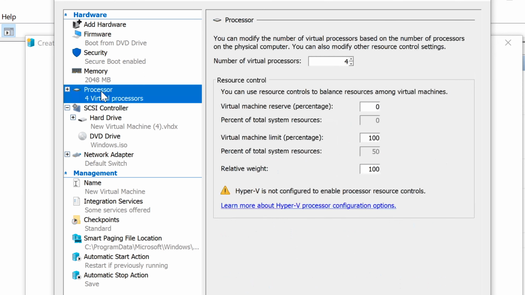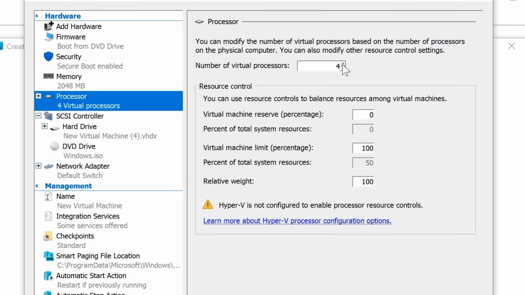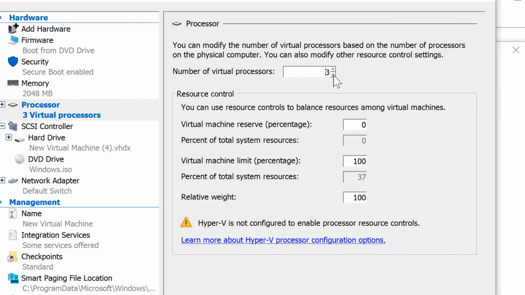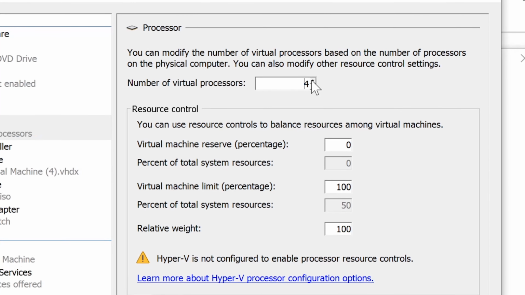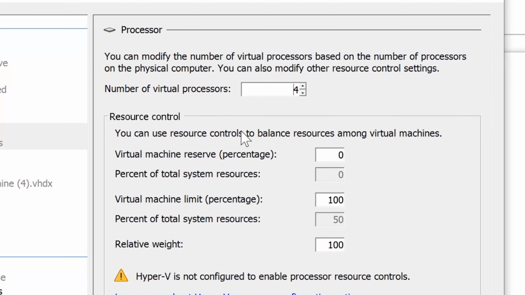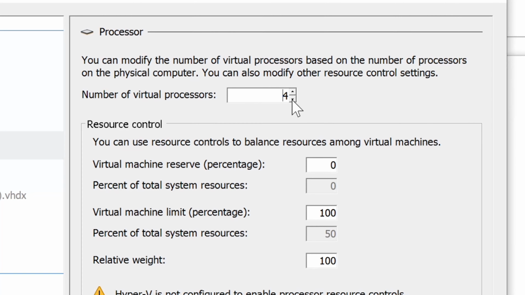Then we're going to click on the processors here, and we can see that the number of virtual processors is selected as 4. We can adjust this to whatever we want. We can even do 1 if we really wanted to, so it installs faster on a computer. We're just going to leave it at 3.